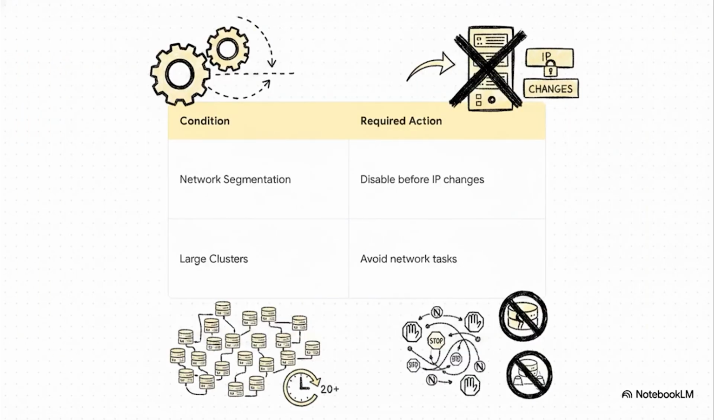Now let's look at a couple of operational edge cases you might run into. First, if your cluster has network segmentation enabled, meaning your backplane traffic is isolated from your management traffic, you absolutely, 100% must disable it before attempting to change CVM or host IPs. The security guide is super strict about this. Disable it, make your IP changes, then re-enable it.